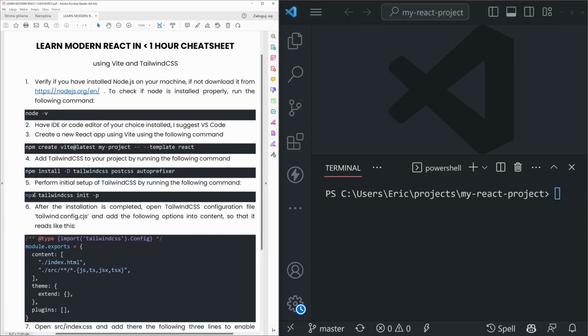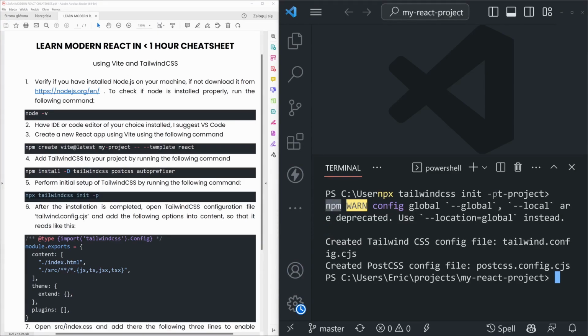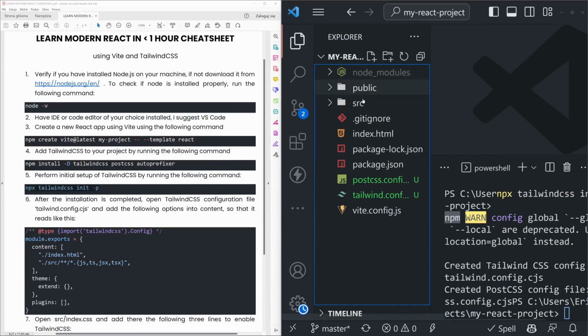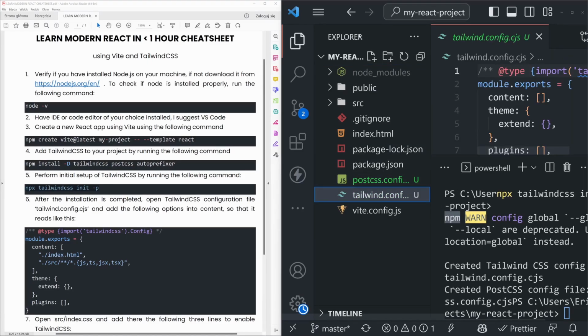And I want to run the following command. Well, yeah, it did run. So it created a config file and a PostCSS config file. Now one more thing is we need to open the Tailwind config file.